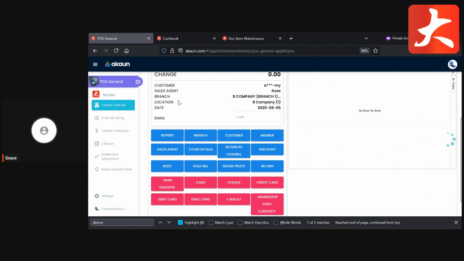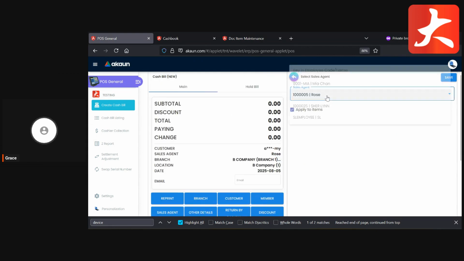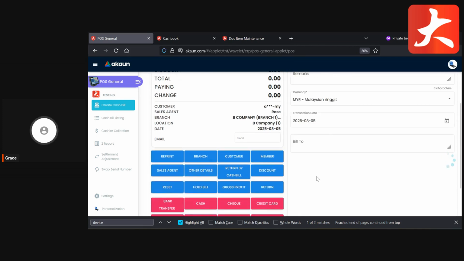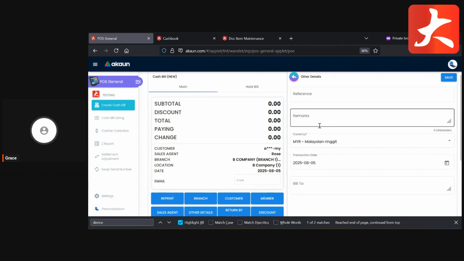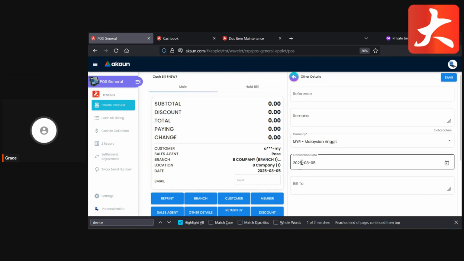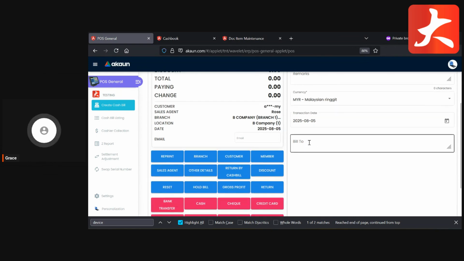Sales agent. For now, I default to rows. If you want to select another sales agent, you can change it. And then you have other details. You can key in the reference, the remarks, currency, and if you want to change the date. This date also is based on permission. Bill to is where you key in the address for the customer. If you want to bill to another customer, then you can put it here.